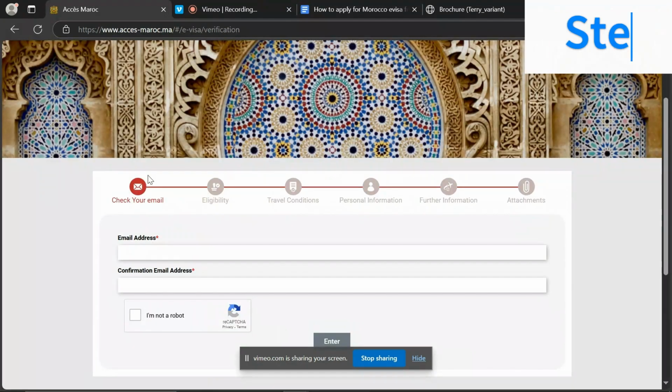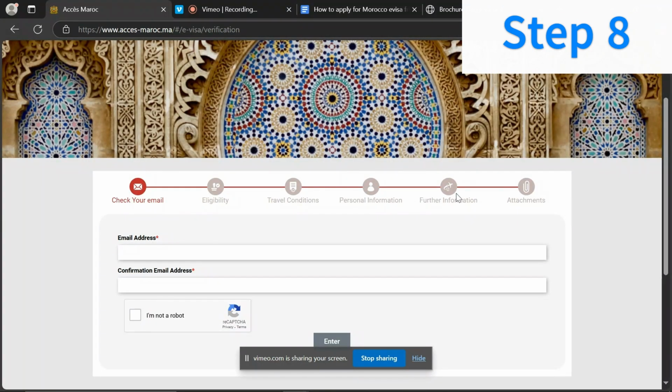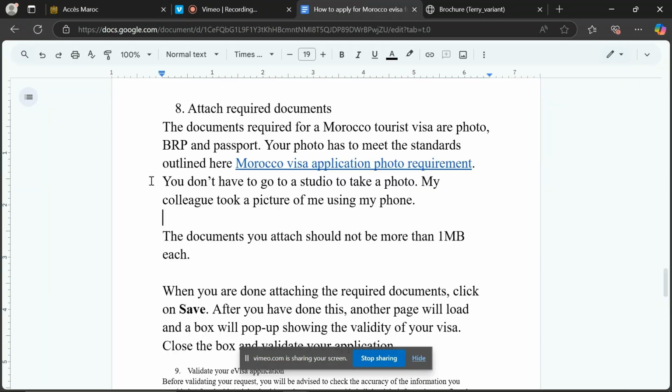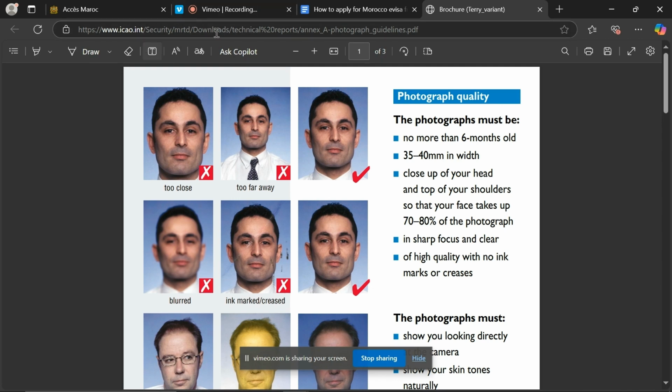Back to this page, you see that we're done with steps 1 to 5, and the next thing to do is to attach documents. Documents required are your photo, BRP, and passport. For your photo, it needs to meet a certain standard, which you find when making your application. But this is the page that outlines the standards required. Your photo shouldn't be more than 6 months old, it shouldn't be more than 40 millimeters in width and all that. You can always go and read this up when you're submitting your application.